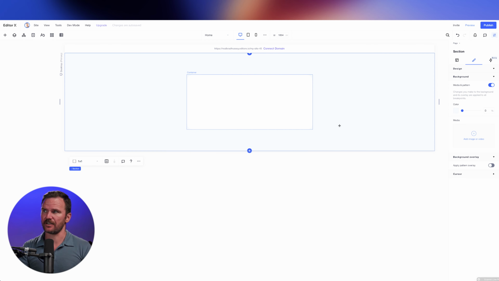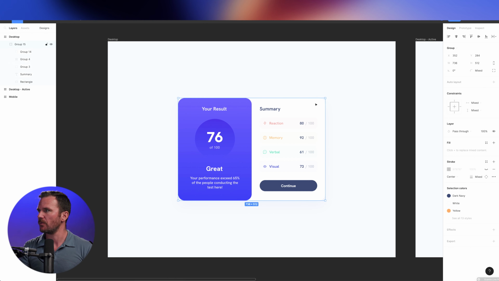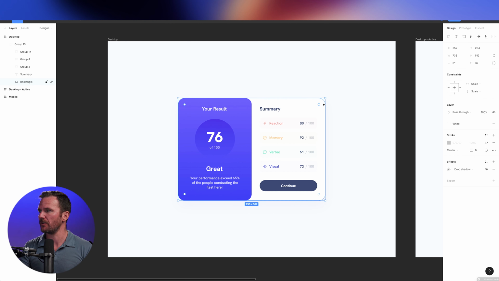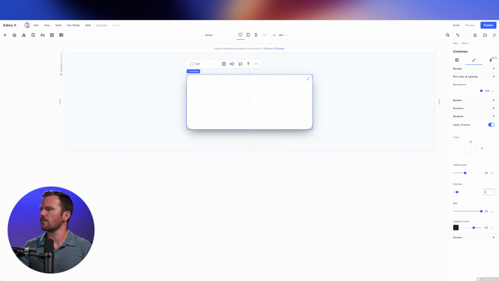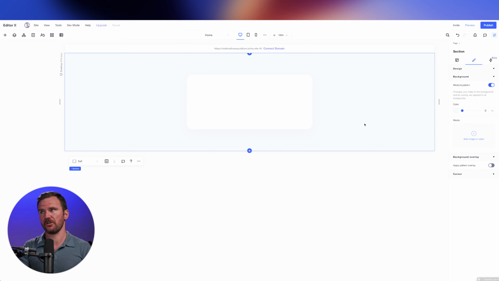All right, so the main container is added. I rounded the corners 32 pixels, which is what I can see in the Figma design. When I click on it, I can see that corner is 32. It's got a light shadow as well. As you can see, a drop shadow. So let's mimic that. And that's looking pretty close to me.